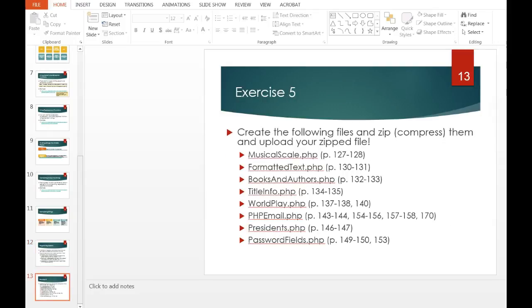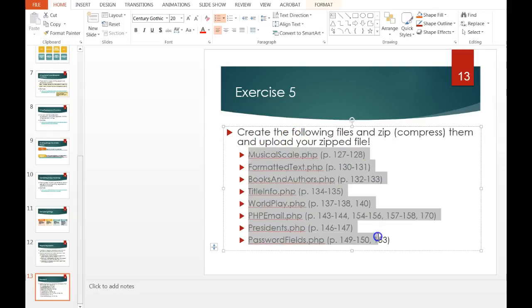For this chapter, we are going to look at exercise 5, where you have to create the following files, compress them using the zip file format, and upload them. You are going to look at these individual ones and compile them the same as the other examples that you have done, and then just upload them on Canvas.